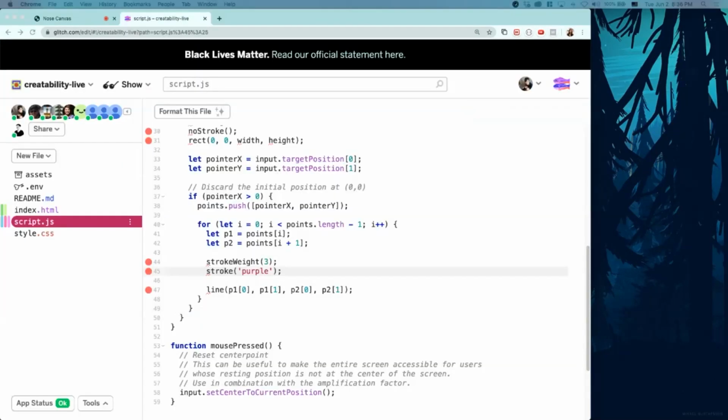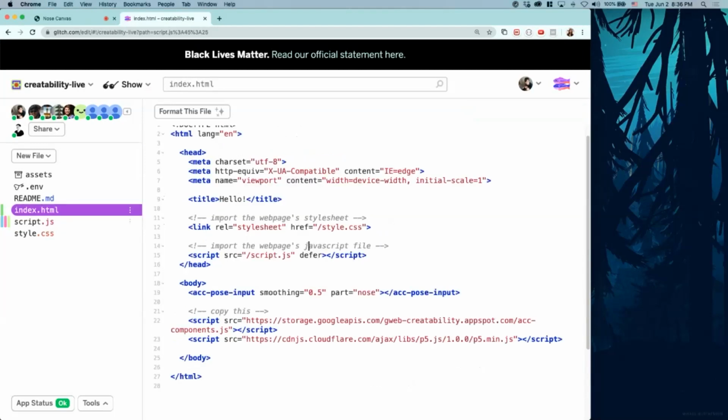Did that work? Where is the amplification again in the code? Index.html. Under ACC post input, you might see amplification equal 3 or something. You can remove the whole part that is talking about amplification. Perfect.